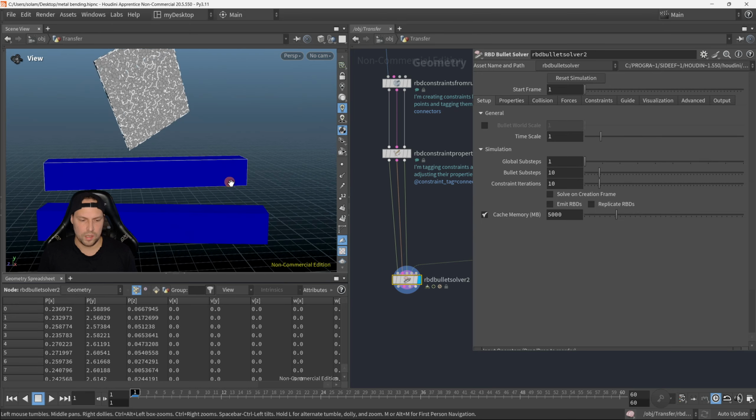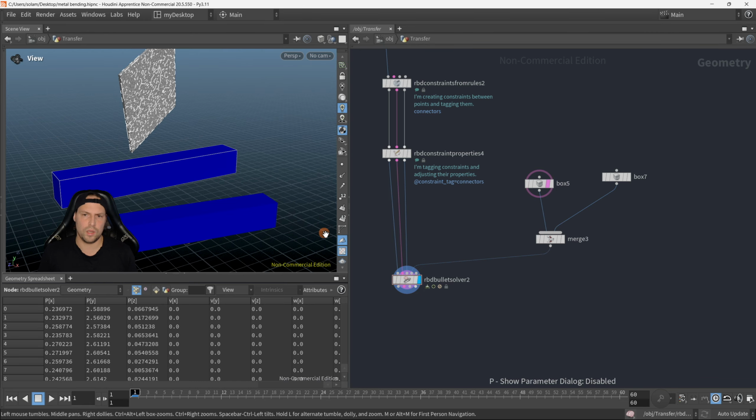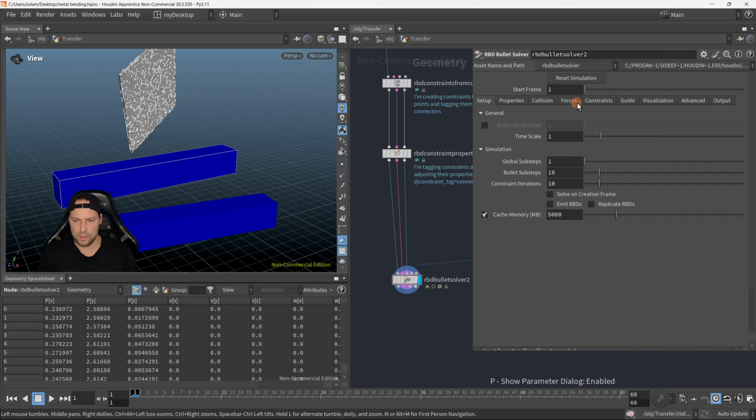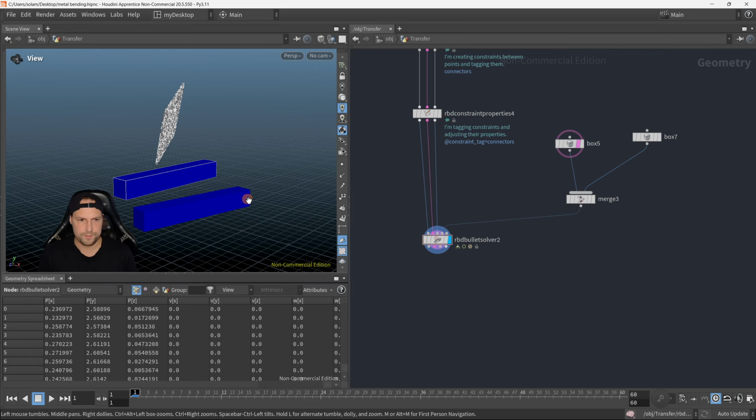Newcomers come in, they create all these things and connect everything to the RBD bullet solver, and things don't look the way they should. That is usually fixed by either clicking on this button or reset simulation, and that should fix most of your problems.